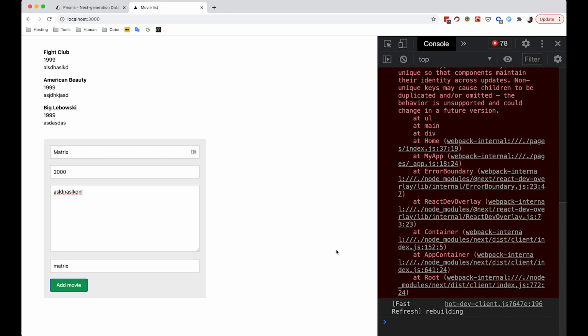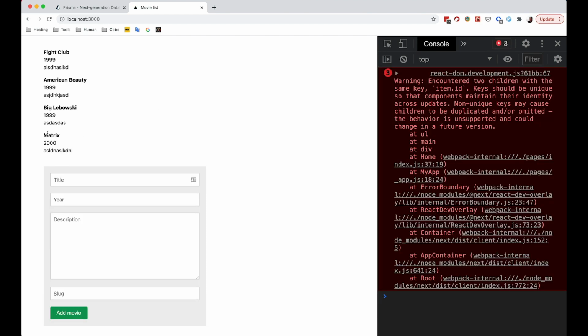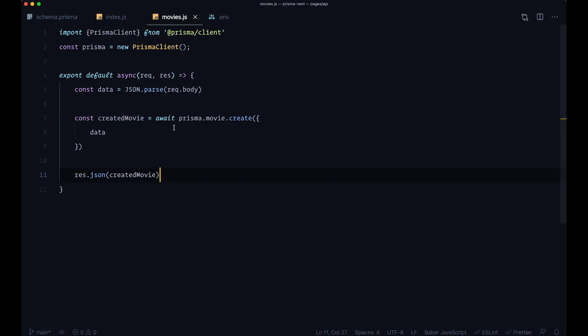Okay, we didn't get any errors, but as you can see, our movie is not showing up right here just yet. But if we refresh the page, as you can see, the Matrix is added. The Matrix movie is not getting added right away because we didn't handle that in our code. So let's just handle it quickly right now.